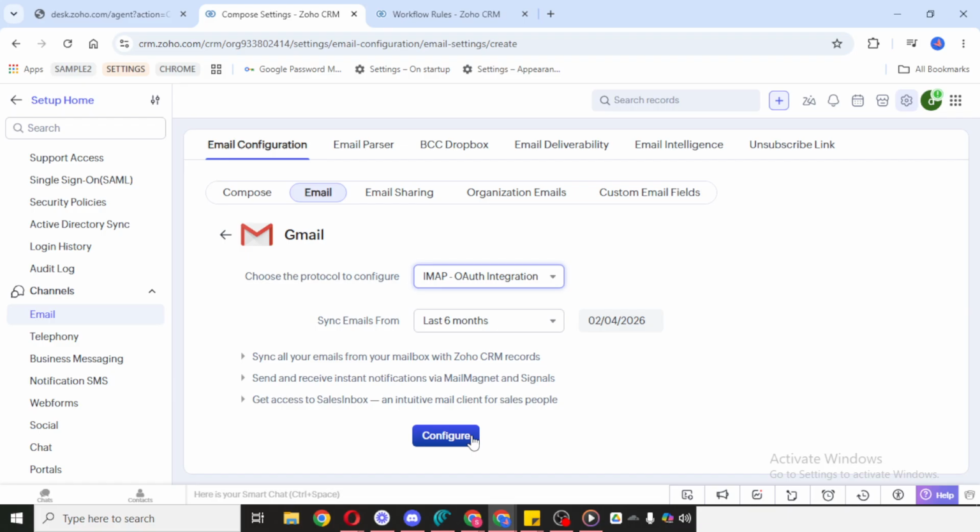And that's it. That's how to add an email account to Zoho CRM. If you're following along, take your time during the setup screens and your account should be connected smoothly.